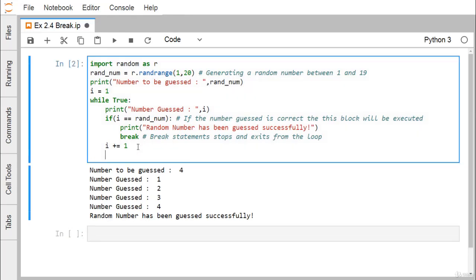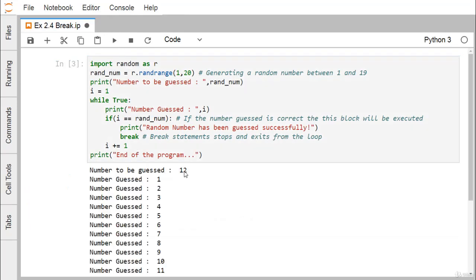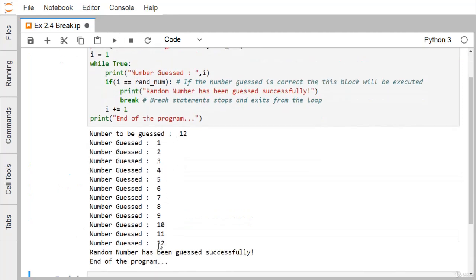Now if we write any statement after this, you can find that the respective statement will get printed. Here the random number guessed is 12. The loop has got executed for i from 1 to 12. The random number has been guessed successfully, and then the end of the program is getting executed.